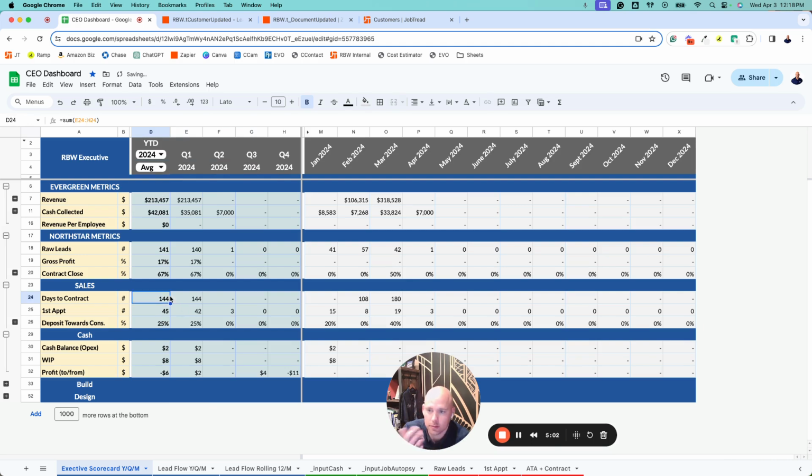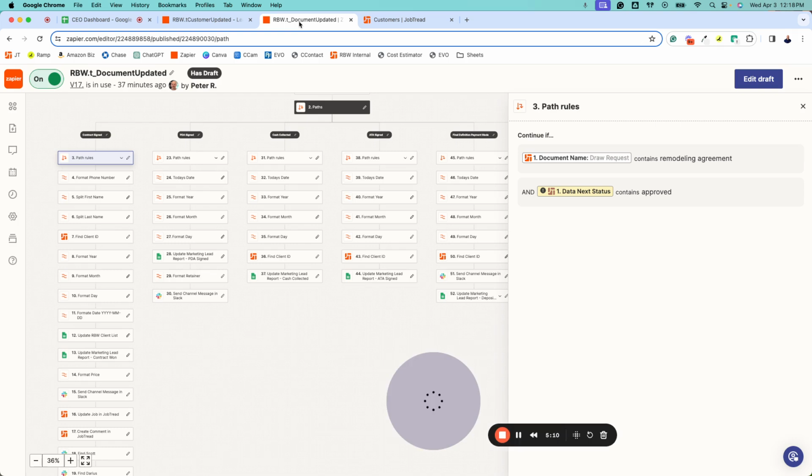Yeah, well, I guess that is an average formula. So, yep, 144 days on average. So, well above what I would prefer it to be. But get back to where I was at.